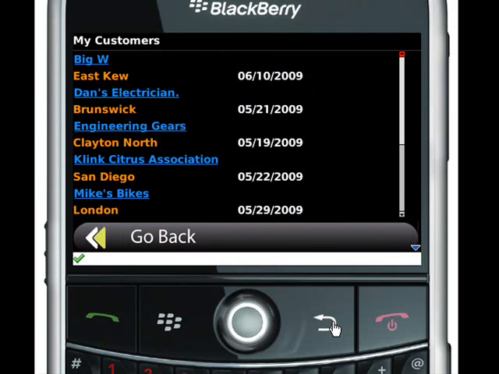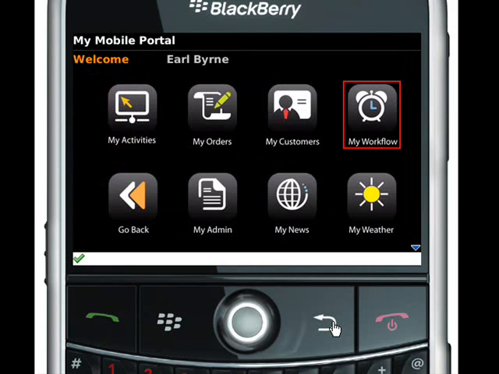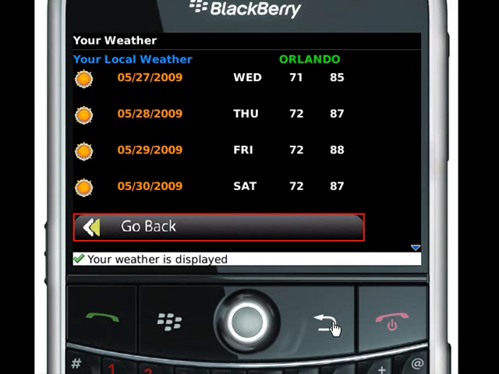I'm happy that I've got the order, but I know I've got to travel to Orlando tomorrow. So what's the weather in Orlando? Well, I could go in. Orlando is one of my selected cities, and I can see, hey, weather's going to be great, as I'd expect in Florida.